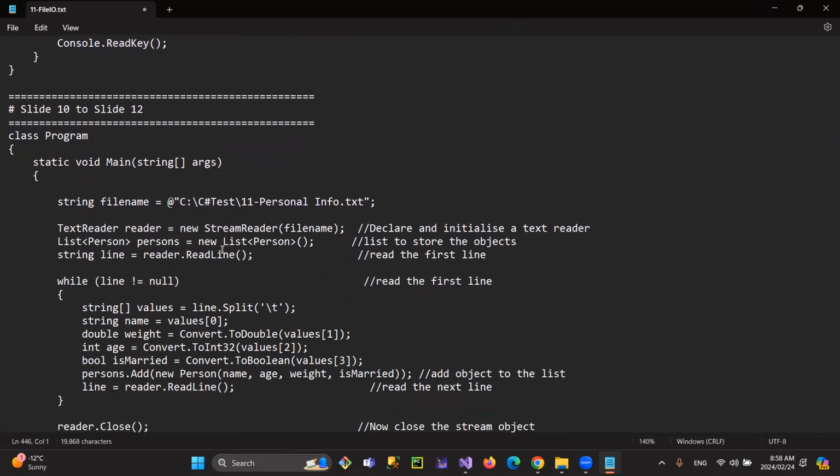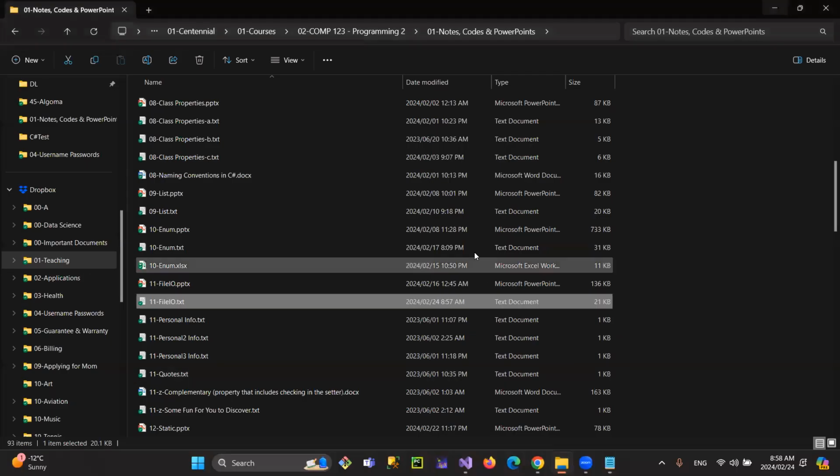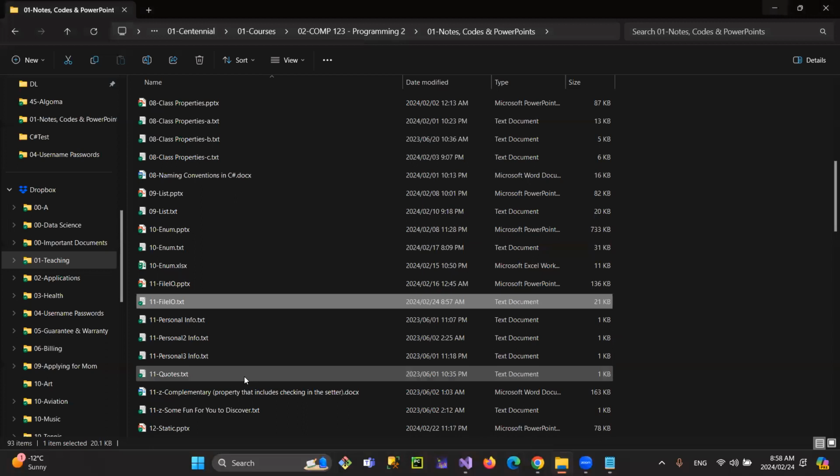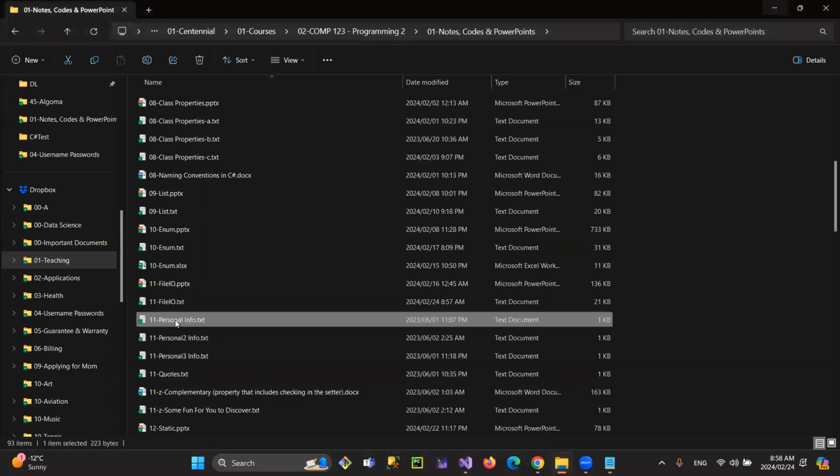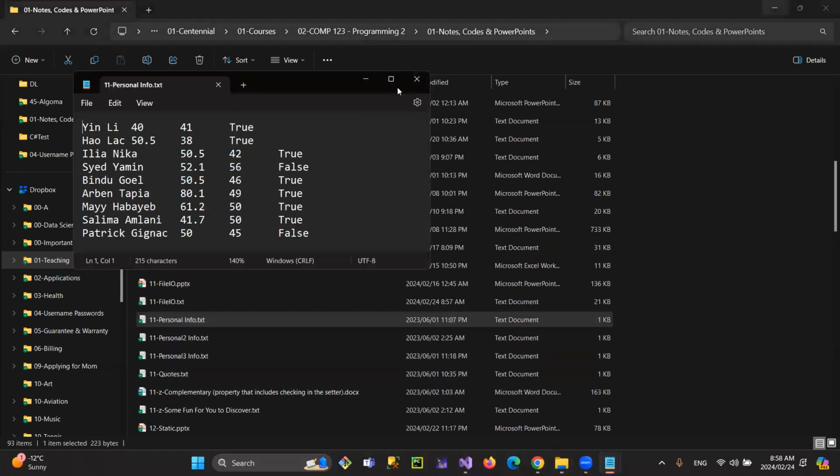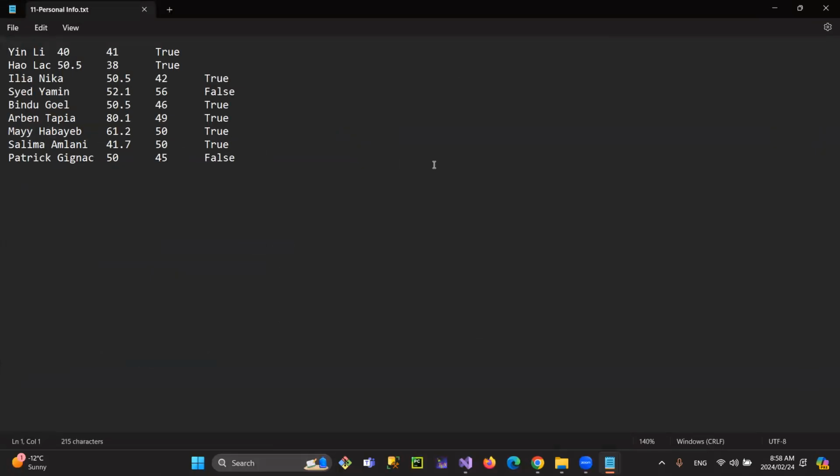Now we get to the slides. The very first file, my suggestion always is when you want to open a file and start working on it, the best is to just go and see what the file looks like. So here, the personal info is the file that we are going to work on.